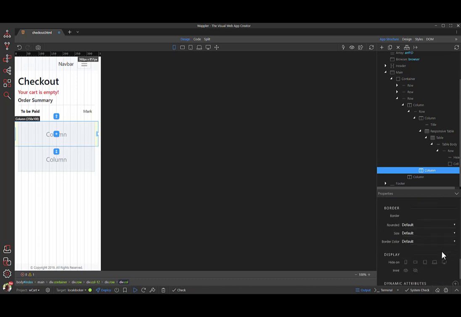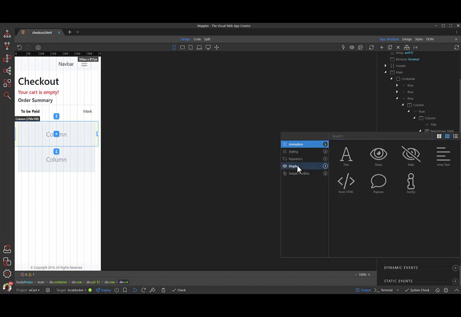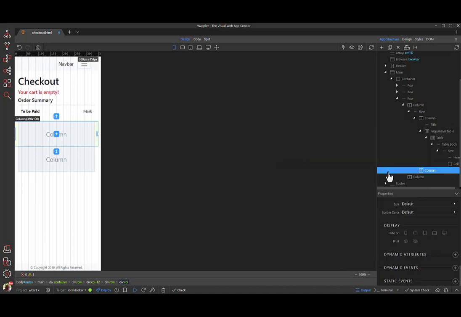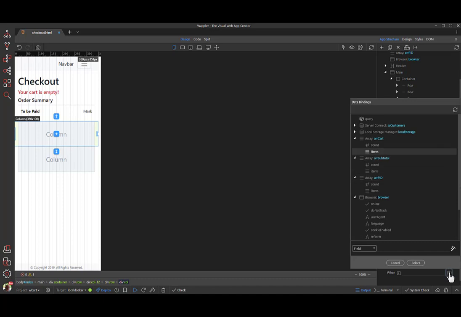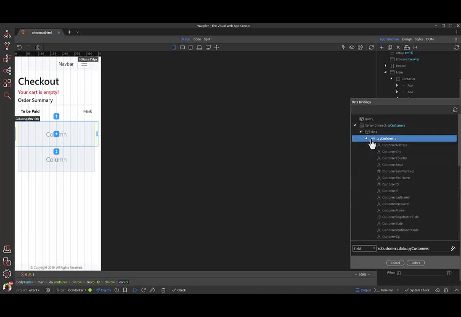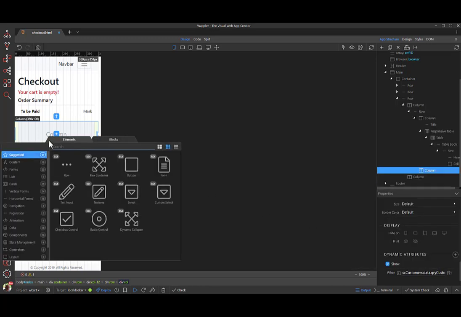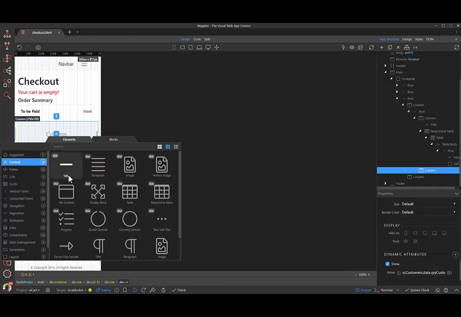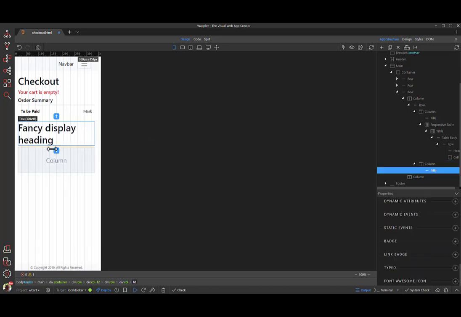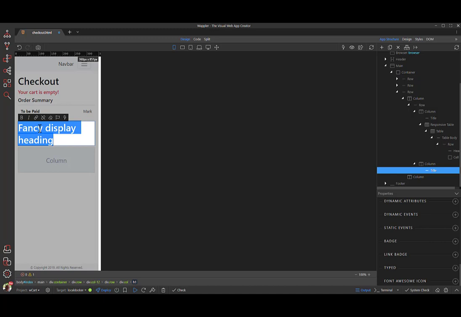For the second column, we will show the shipping address, but only when it has been entered. The address, that is. Inside the column, add a title. Change the wording of the title to Shipping Details.